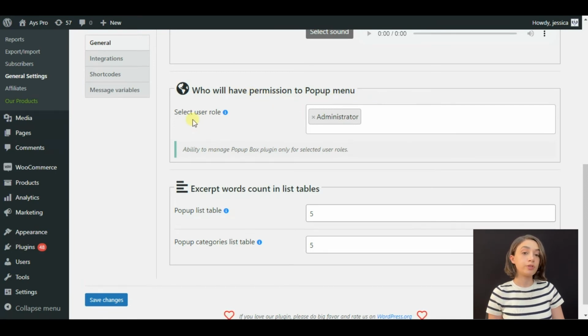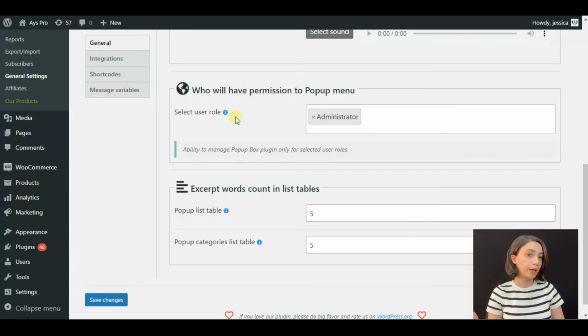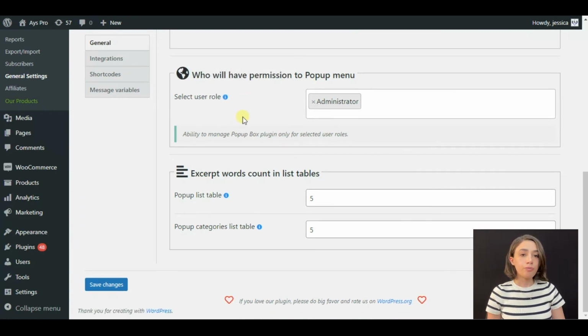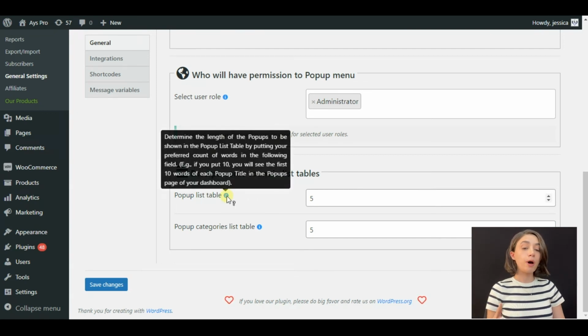You have to select the user role that is allowed to see the plugin in their WordPress dashboard and make changes within the plugin. And you can manage that right here. Okay, so the next one is our excerpt word count in the list table. Excerpt has the meaning of a portion. So here you decide on the pop-up list table.